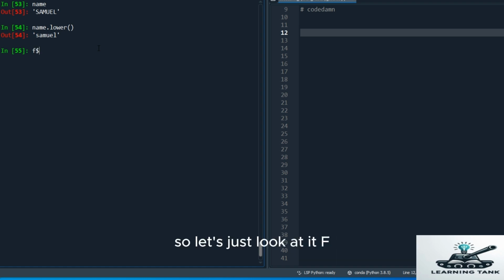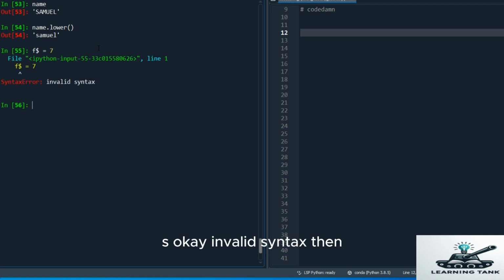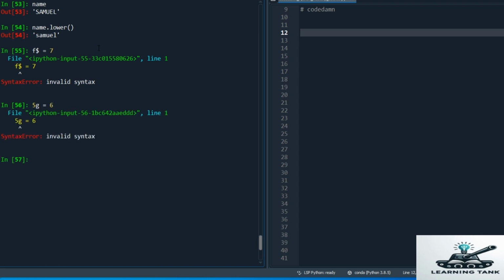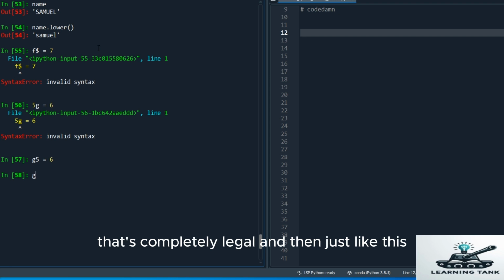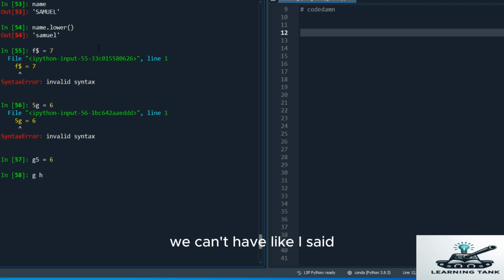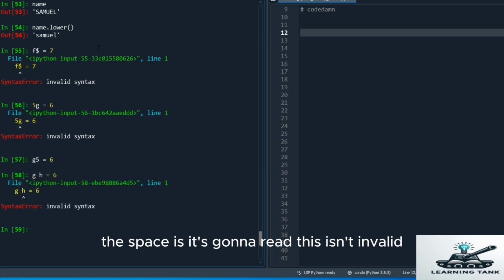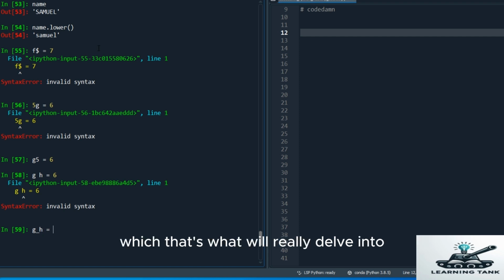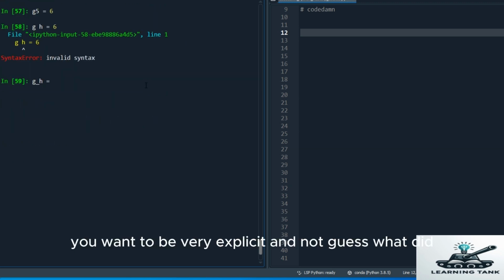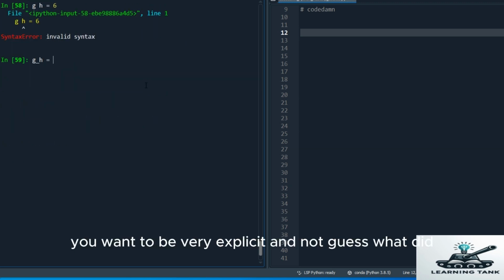So let's just look at it. F, S, okay, invalid syntax. Then invalid syntax, but if I change it to G5 and then I pass in 6, that's completely legal. And just like this, we can't have, like I said, a space, because it's going to read this as invalid. But this is the standard if you'd like to have words, which is what we'll really delve into, is that you want to be very explicit and not guess what did I mean by that.